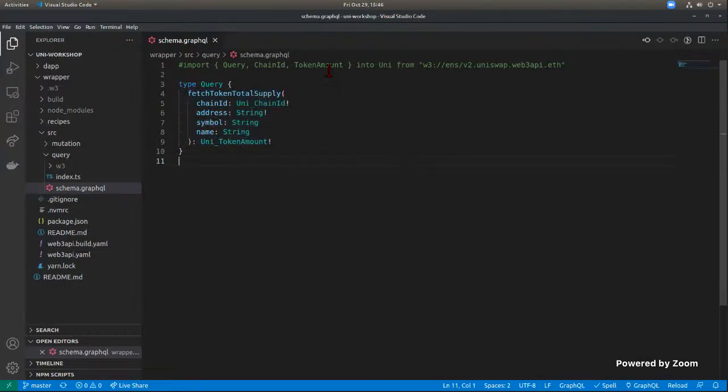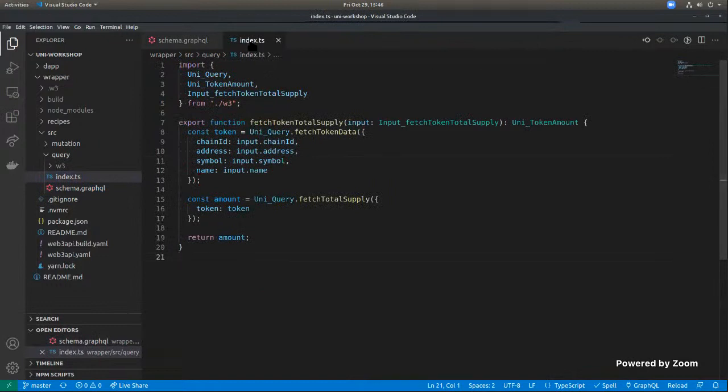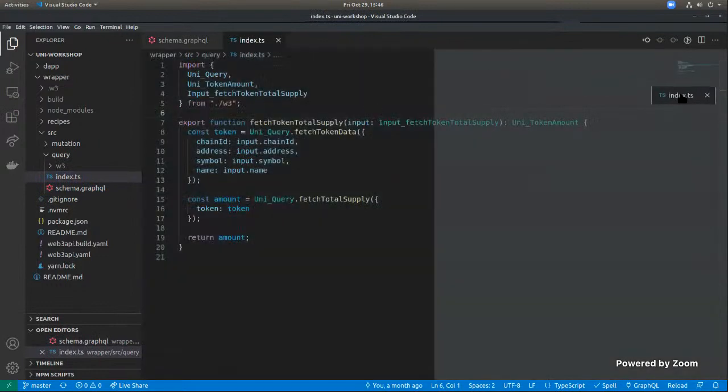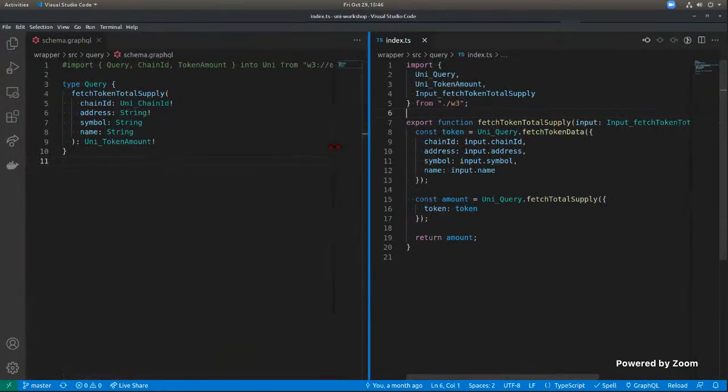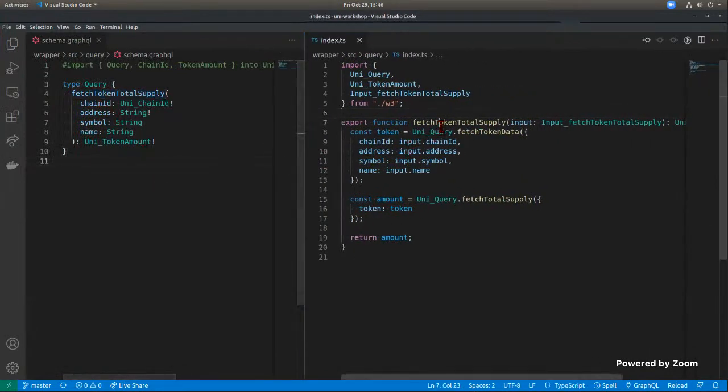And as you can see up in the top here, we're actually importing the query type, chain ID, and token amount from the Uniswap Polywrapper. So this is an example of how you can actually import types from other polywrappers into your own. And these will actually get generated into your code. And so if we look at what this code looks like, it's very simple. All we have to do is define our function for fetch token total supply. And as you can see, our input types have gotten generated for us.